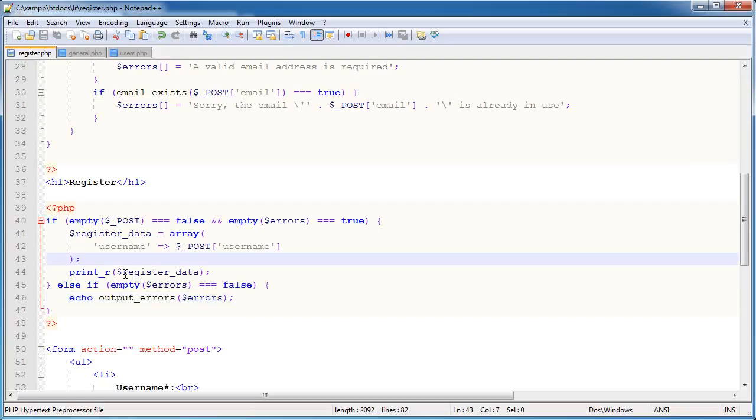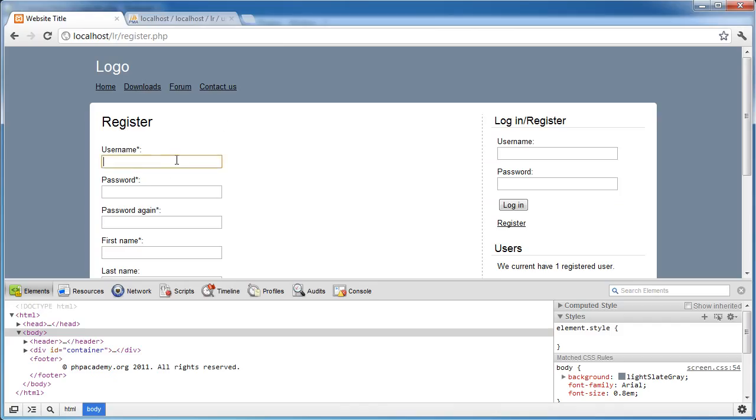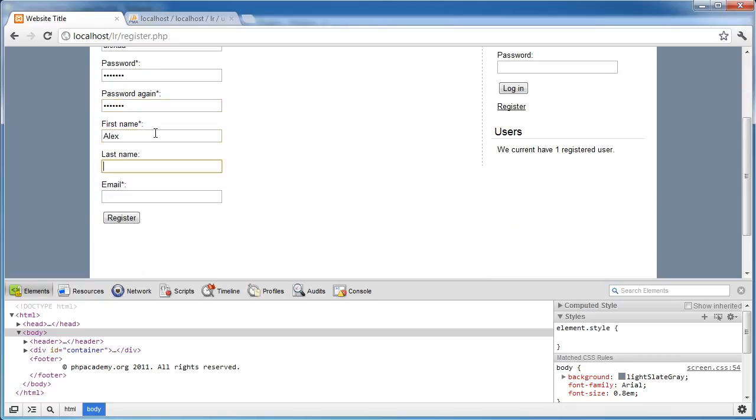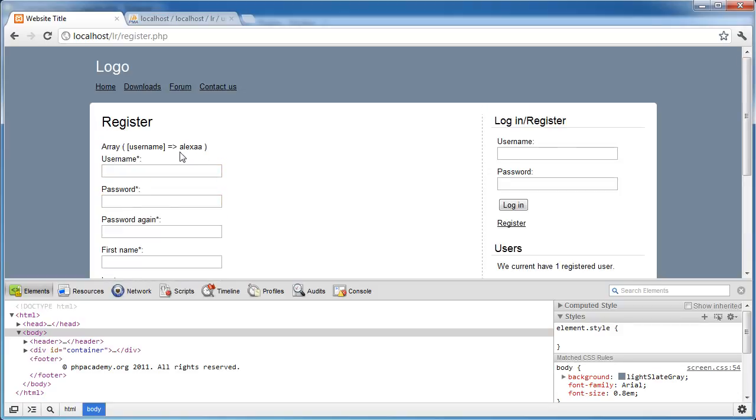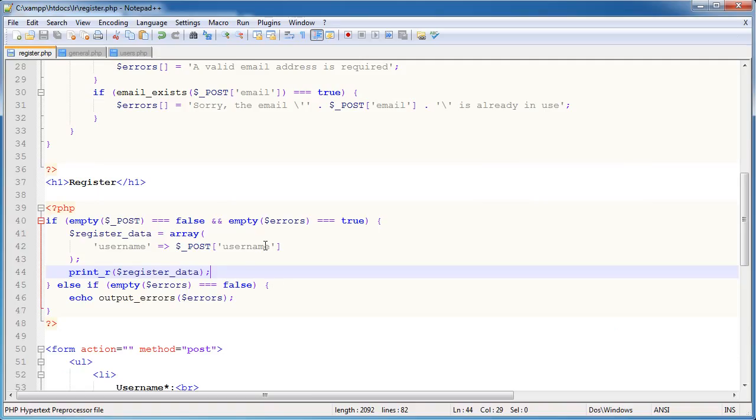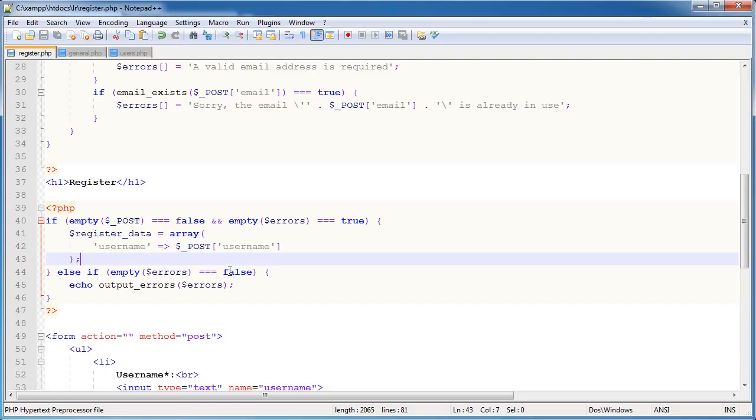Anyway, let's continue. So I'm going to print our register data. So let's go ahead and just type in some registration data. I'm just making sure everything matches up. Again, it's a boring case of entering any kind of data really. Okay, so here you can see we've got array username equals AlexAA, which I just typed into here. So we've got this array now that contains the field name that we want to post to in the database and the value that we want to post to, and we can match this up a bit later. So let's go ahead and get rid of that print r.